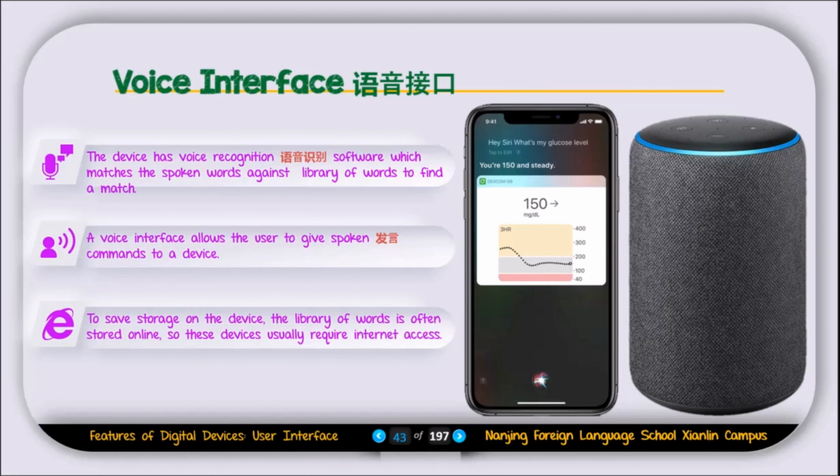To save storage on the device, the library of words is often stored online. These devices usually require an internet connection. First, you need to connect that device to the internet, and then you can interact with that device and give different commands and it will perform different operations for you.